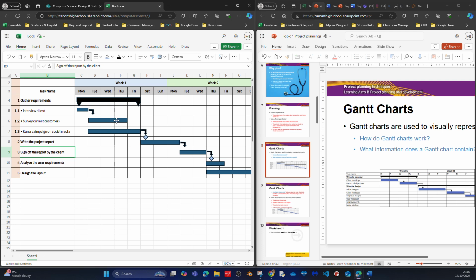These two here, they can overlap. So you can finish this one. You have enough time to finish this one by Friday, because this one is going to finish Friday as well.